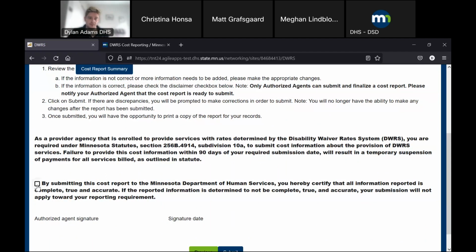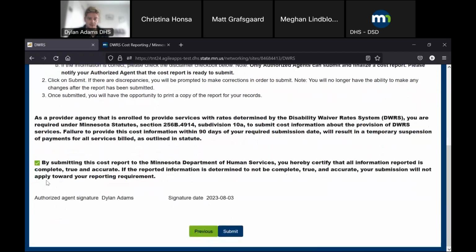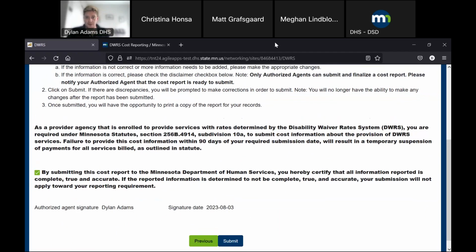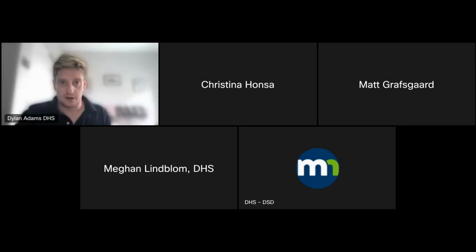What you would do is simply select that checkbox and then hit submit to formally end your cost report. I am not going to click submit right now just because I might have to do another demo later and I might need to keep this particular provider. So I'm going to keep it. But all I would have to do when I'm done is simply click this button and that is it. And with that, we finished the demonstration portion.